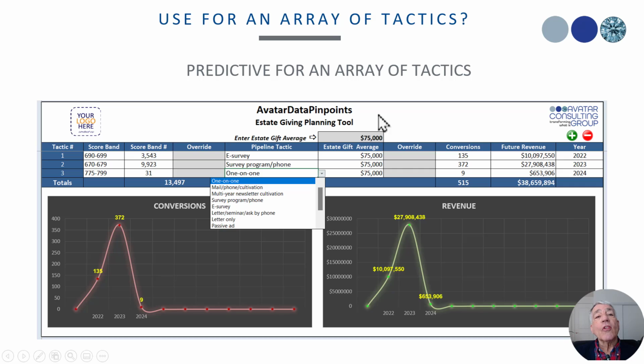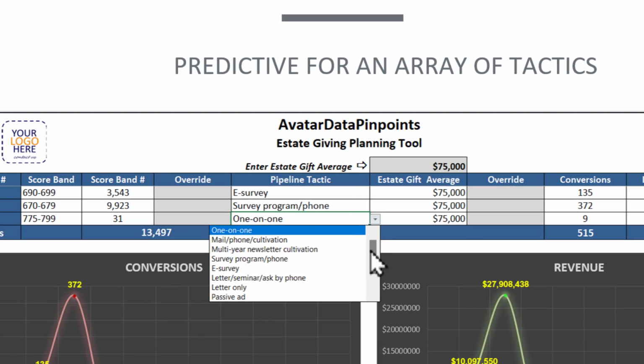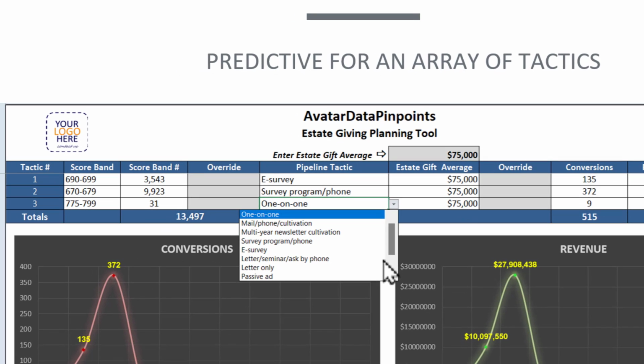So this is the same planning tool, but I've exploded a drop down here of tactics. And here's a sample of these tactics. You can go one-to-one with people. You can use mail, phone cultivation, so telemarketing. You can use newsletters. You can do surveys, different ways. And you can pick what tactic you want. And you can see what the outcomes will be. And this planning tool is, you can put 20 tactics here if you want. This is a variable planning tool.